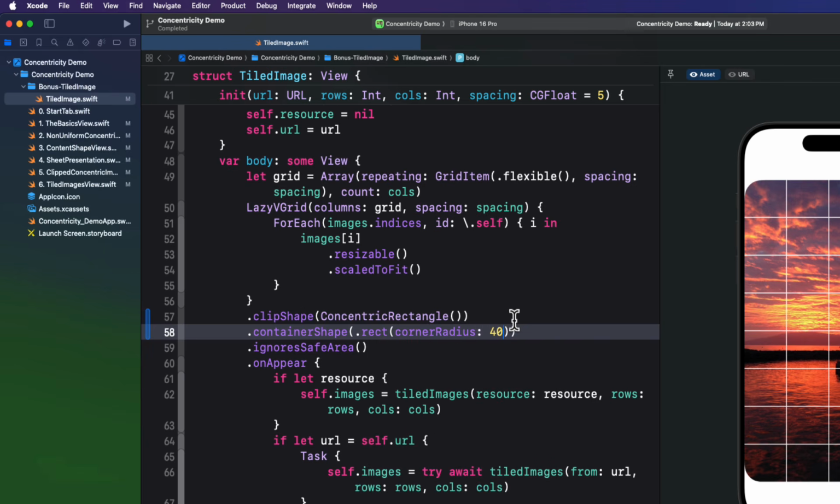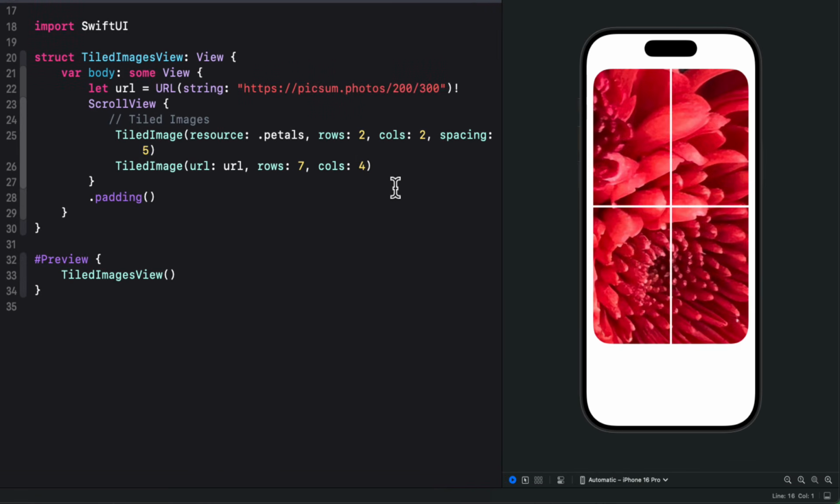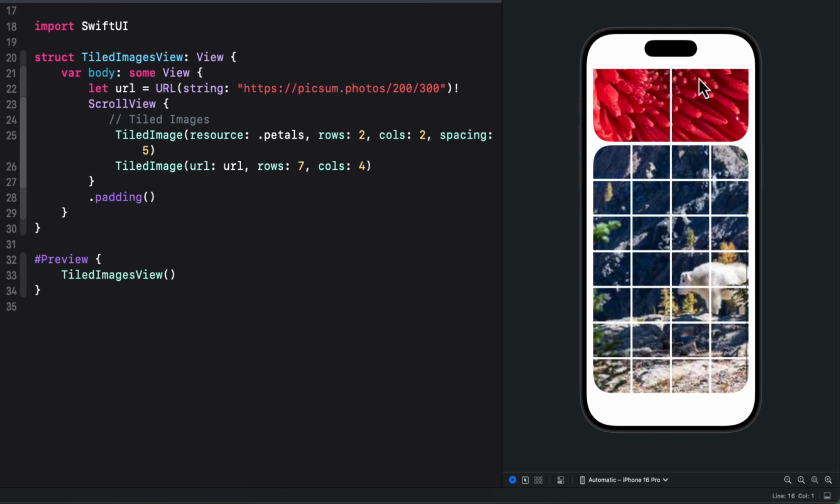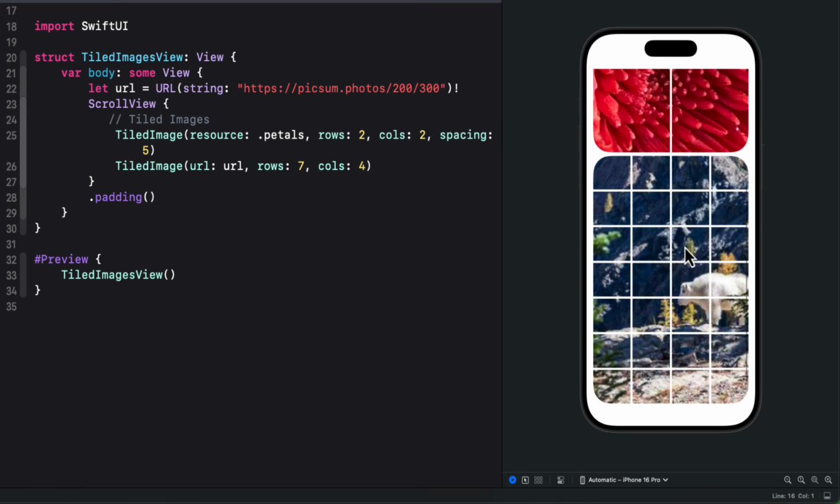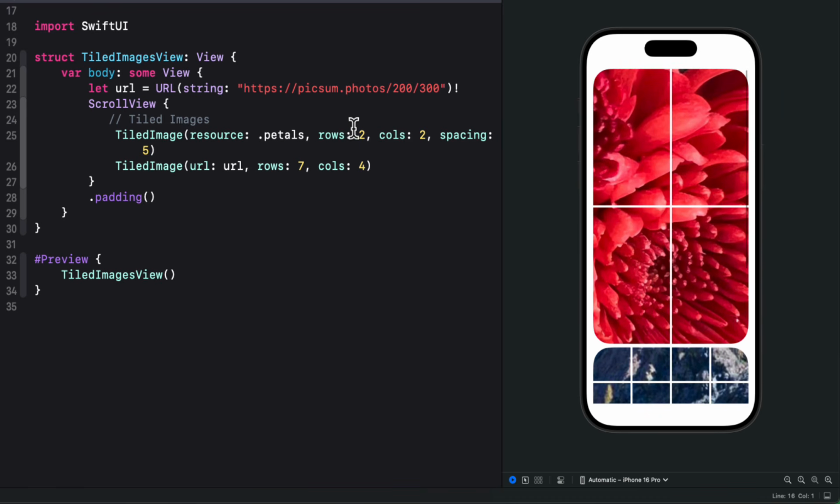So if I switch back to my tile image view now, I can see that my petals has rounded corners, and as it fetches a new random image from the Picsum image generator, it too has rounded corners. And I could adjust my rows and columns and even my spacer to get a nice effect.